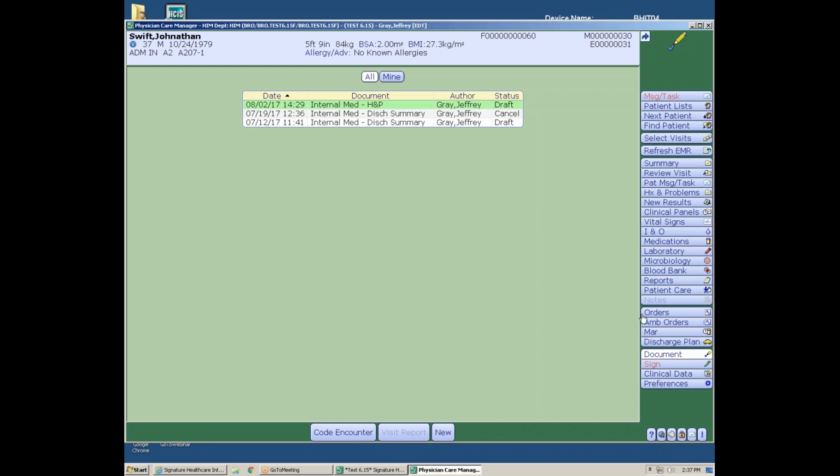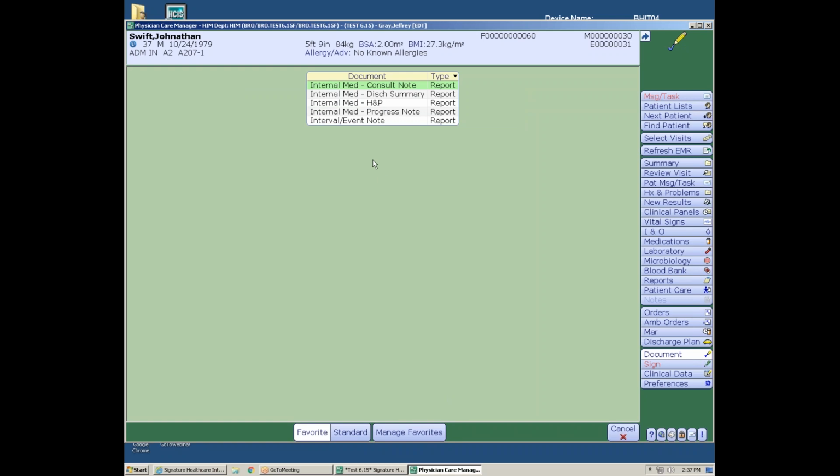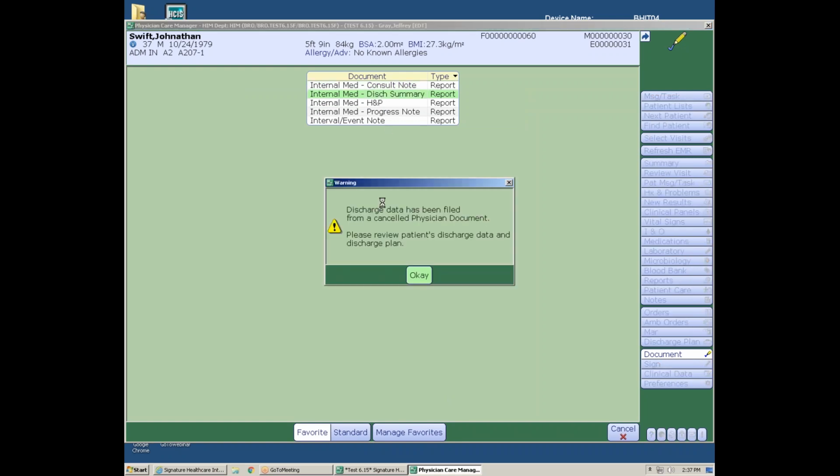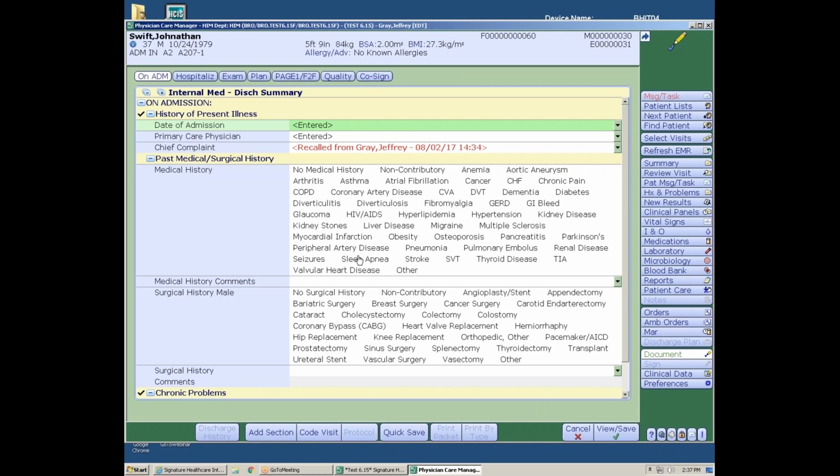For example, this patient, as you can see, is listed as an admit. This is an inpatient. To discharge this patient, I would go to Document, which is what I'm in now, click on New, and I would choose from this standpoint the Internal Medicine Discharge Summary. This is where I will discharge the patient.